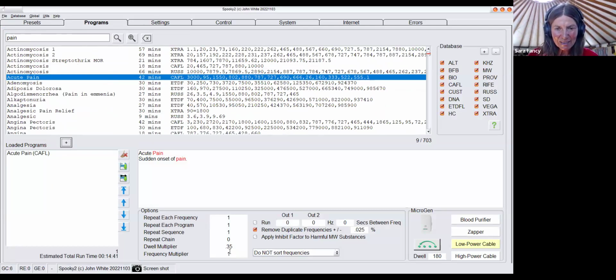So here's the dwell multiplier. That is set at 0.35. All right, I'm going to change it to 0.0333, which should be 1 second. That will, let's see, 0.03. 1, 2, 3, 4. Yeah, see that.